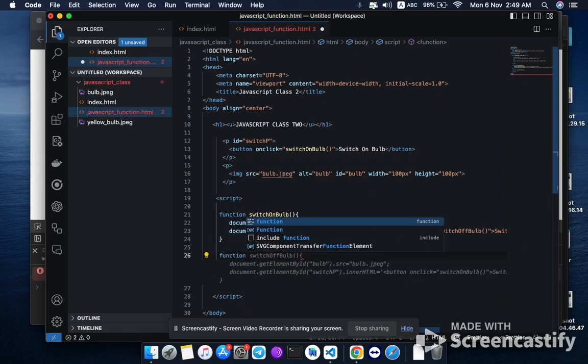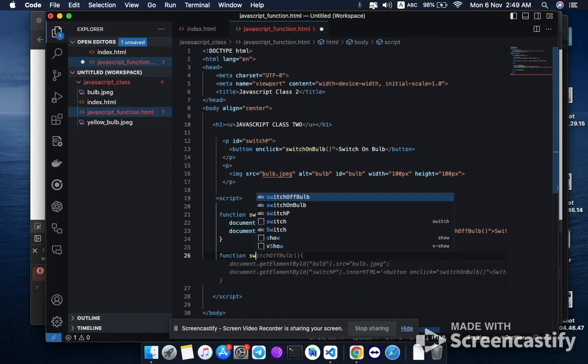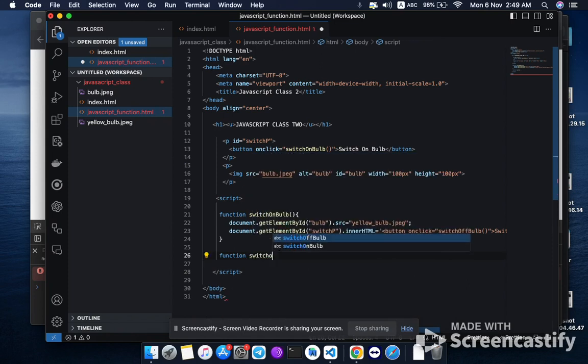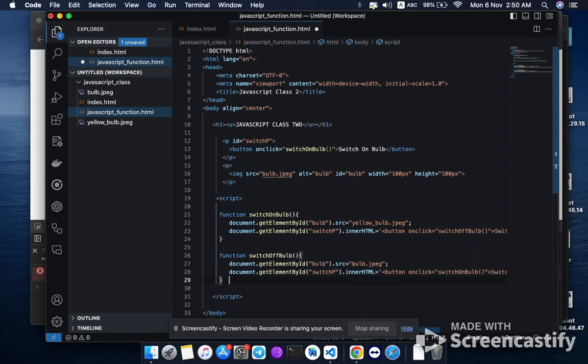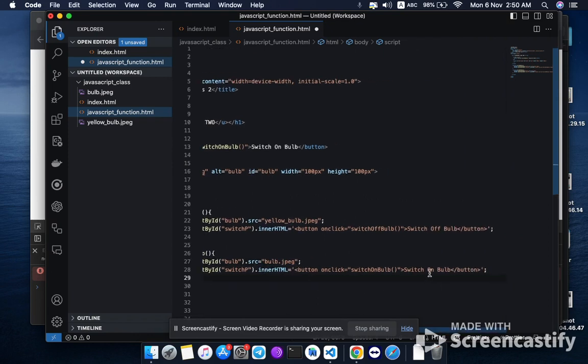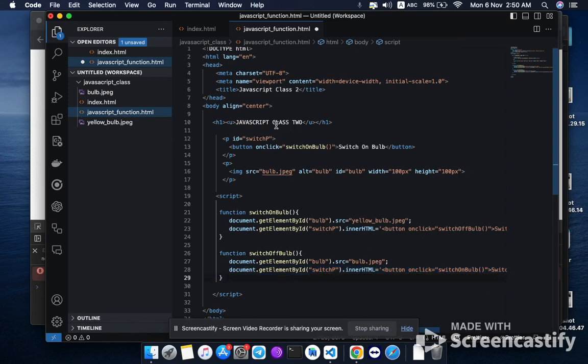So function switch off bulb. Your switch off bulb function will work more like your switch on bulb, but the only difference is that in your switch off bulb, since you are switching off, the source has to be calling the empty bulb, which is bulb.jpg, the one that does not have yellow light, and the switch on bulb will be replaced in this inner HTML.